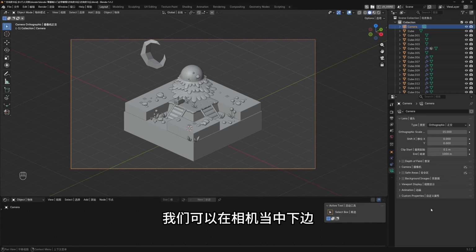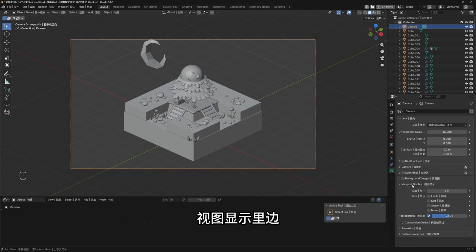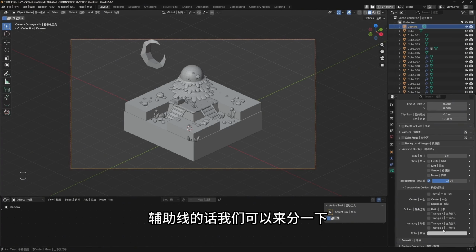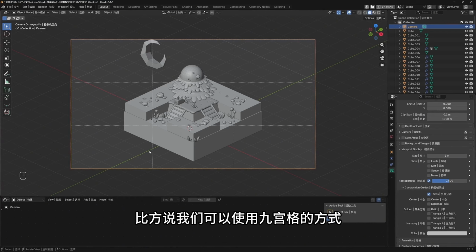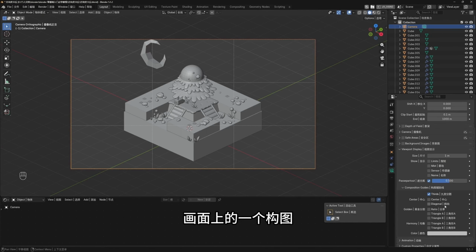We can be in the camera. What will be there below? View display. In the view display, we can use some auxiliary lines. Let's take a look. As for the auxiliary lines, we can divide them. For example, we can use the 9-square grid method. That is to say, it helps us to construct a precise picture, right?